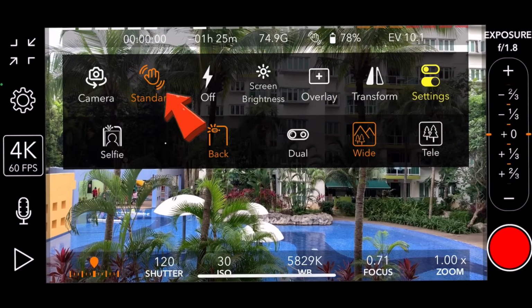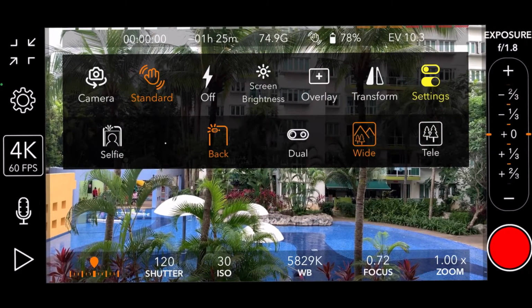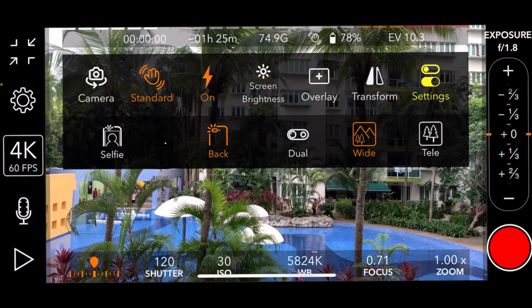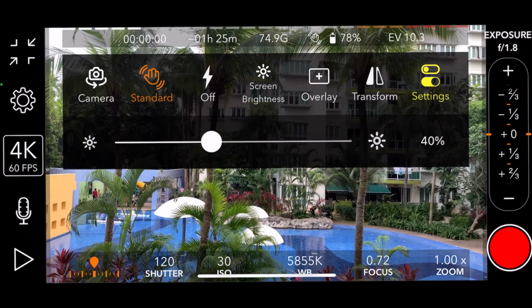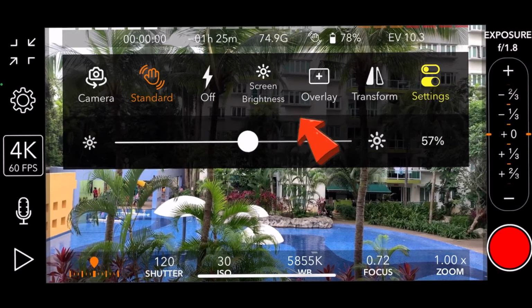The hand icon indicates stabilization. This helps you to stabilize your video and can only be used on the back camera. Then you have flash to add more light on your subject. We can also adjust the brightness of the screen.